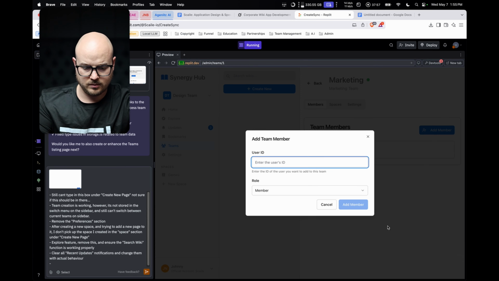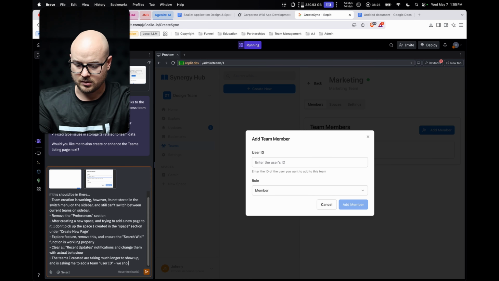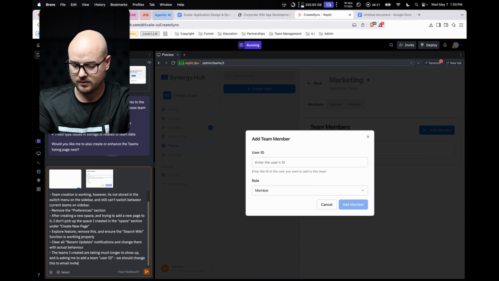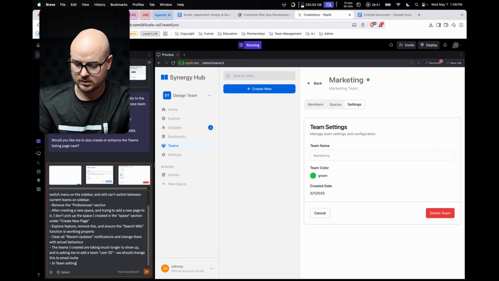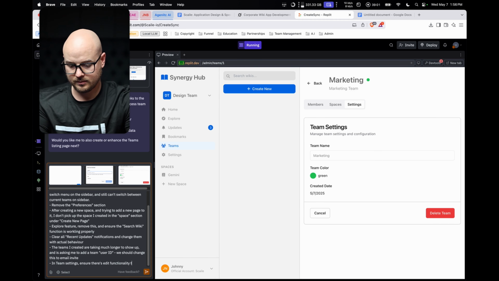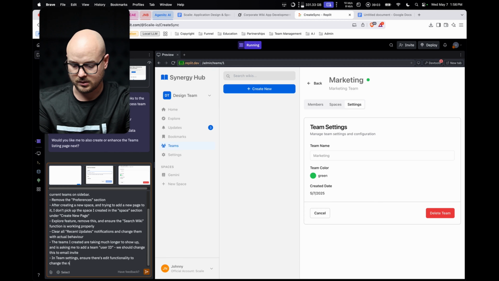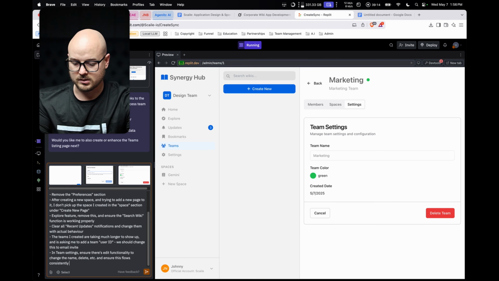And then what I would also say, let's take this, we should change this to email invite. That's fine. Spaces settings, in team settings, there's edit functionality to change the name, delete, etc., and ensure this flows consistently throughout the app.